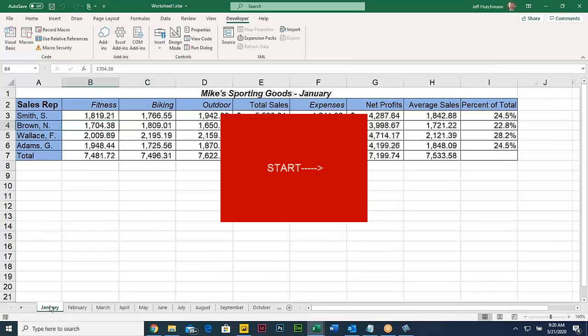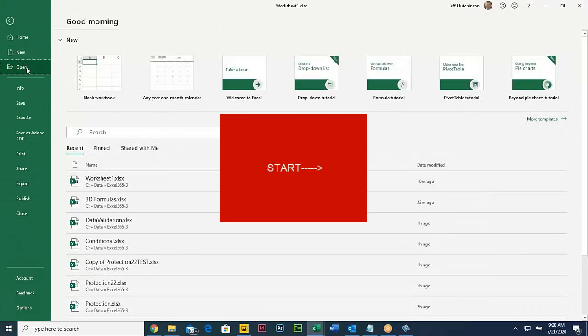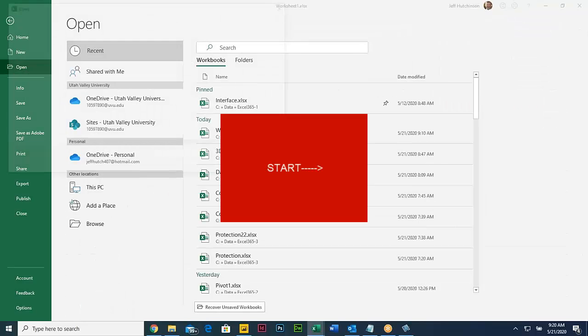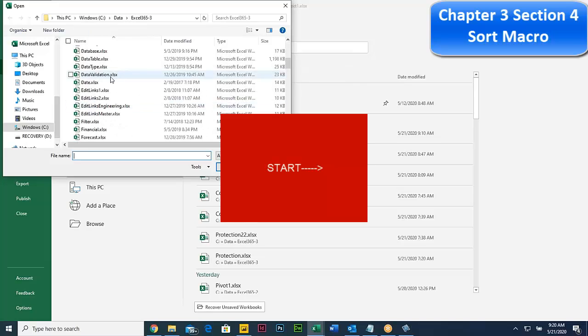That sound interesting? Let's go to File, Open. Any questions on that, or are you okay? Were you able to get it to work? We're going to open up a file called Filter.